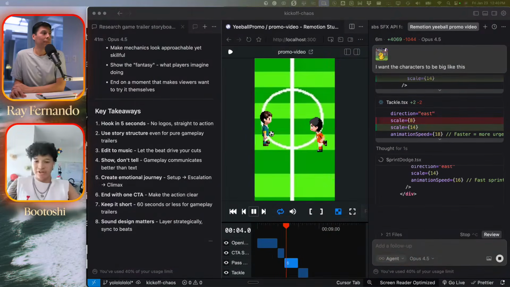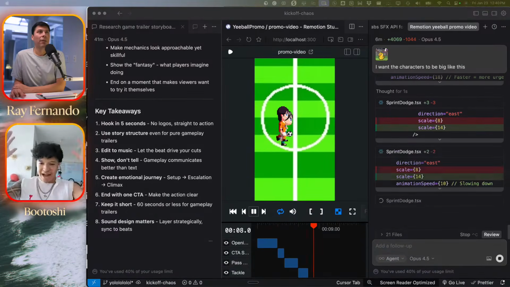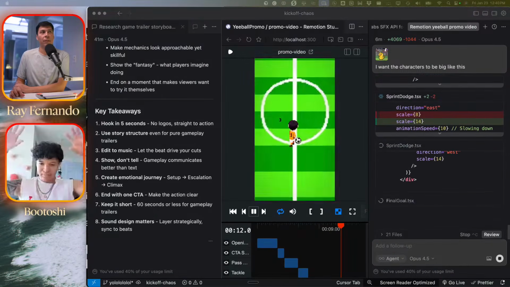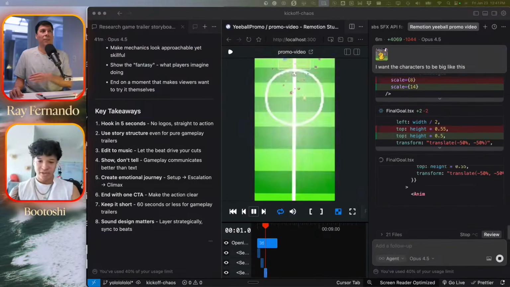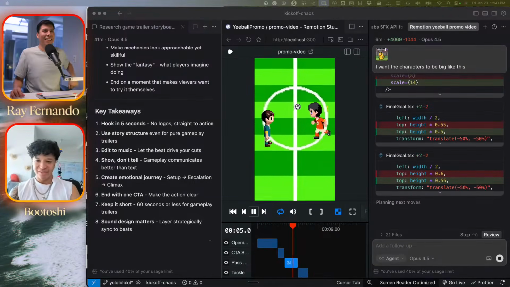Yeah, you could literally just ask it to export the video. I gave it a reference. I said I want the characters to be this big, so I gave it Butoshi's size, and it's like, okay, let's make them really big now. Because I want them really big, to take up the whole screen, you know? Yeah, that makes sense.